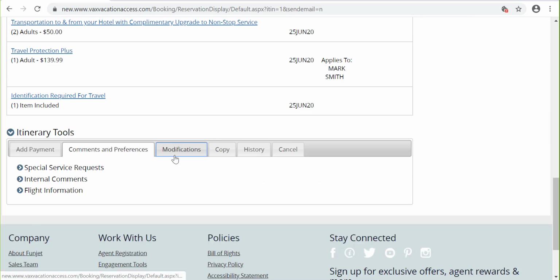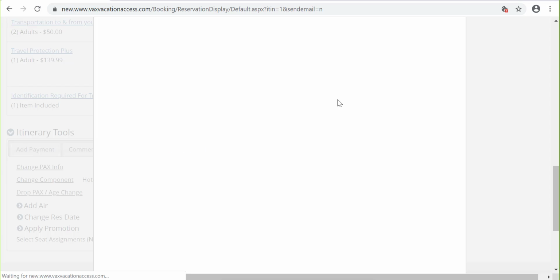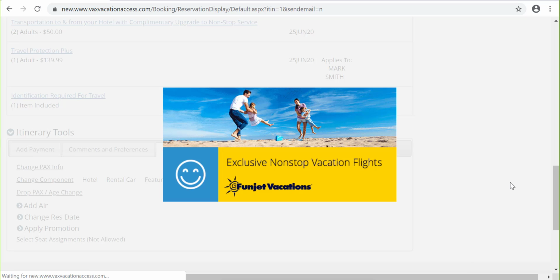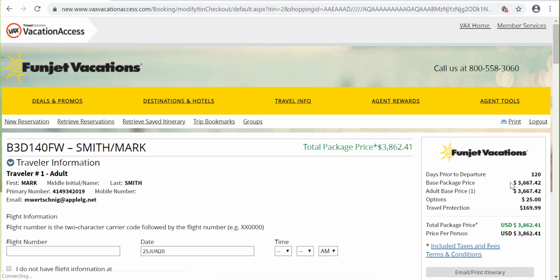Go down to your modifications, drop PAX. Select the passenger you want to cancel off by clicking remove passenger, hit change. So you are able to do this as well if money is on the reservation, but what it's doing is rebooking the hotel and everything like that. So again, only land-only reservations, and you want to make sure that room's still available to rebook. And same thing with flights, making sure flights are still available as well.